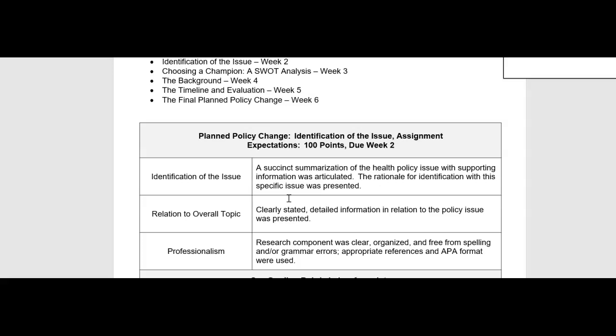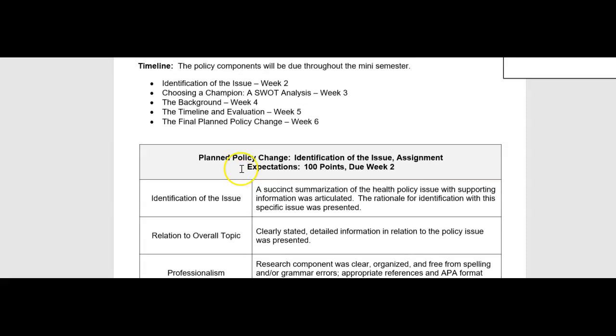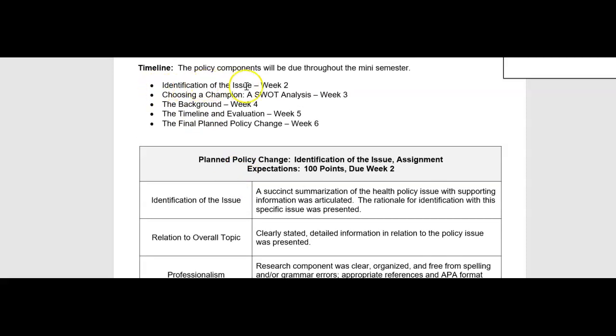You're going to build on each document. So you're going to have one document, and you're going to just call it planned policy change. Then week 1, you're going to put in that document. Then for week 2, you're going to add on the week 2 issue. I hope that's clear. I want you to just have one document that you submit each time you submit. So for the first week, obviously it's just going to be 1 to 2 pages, and it's going to be identification of the issue.